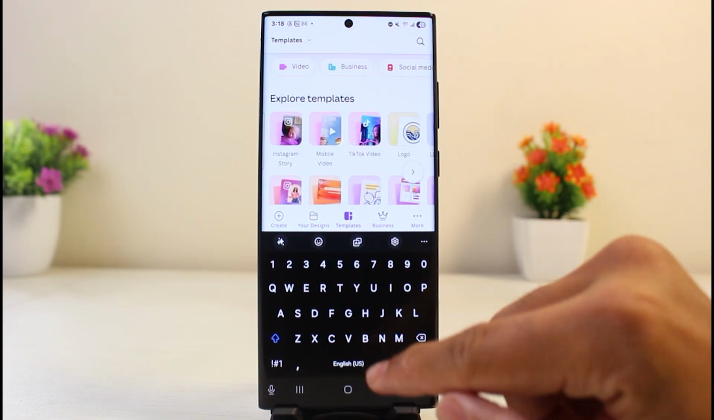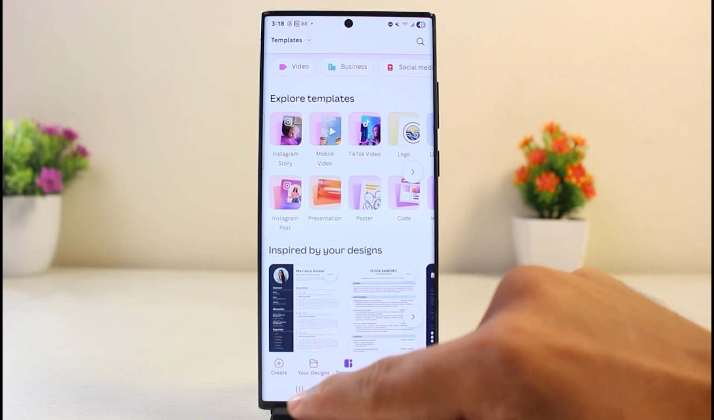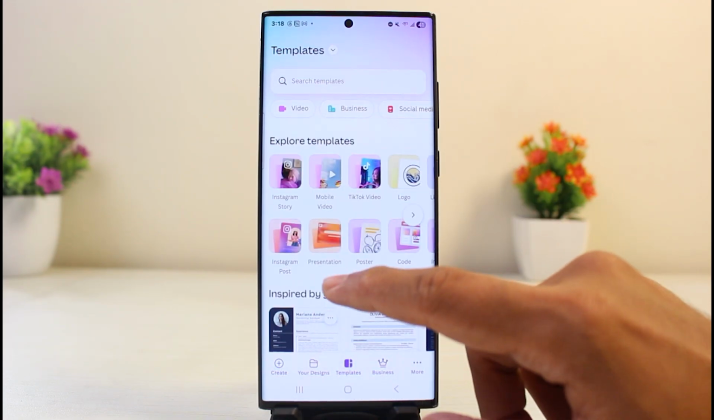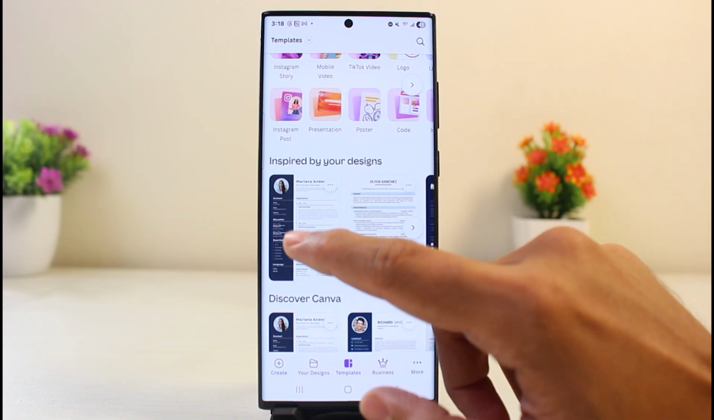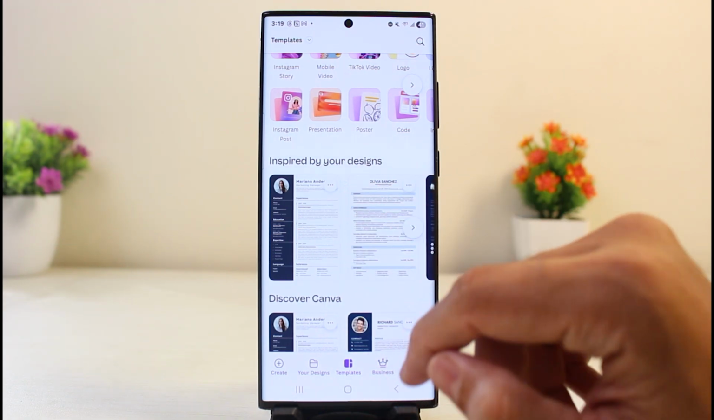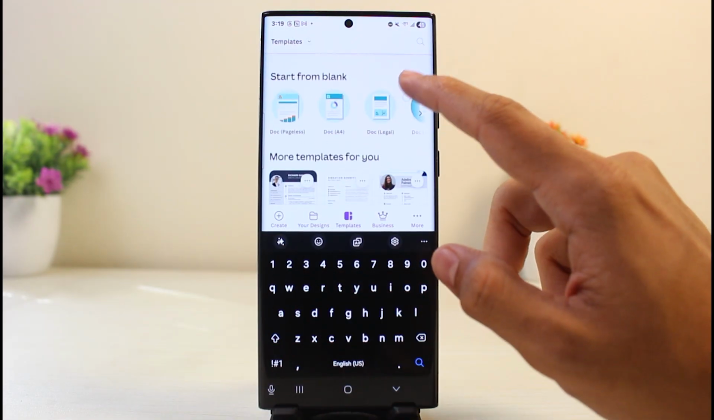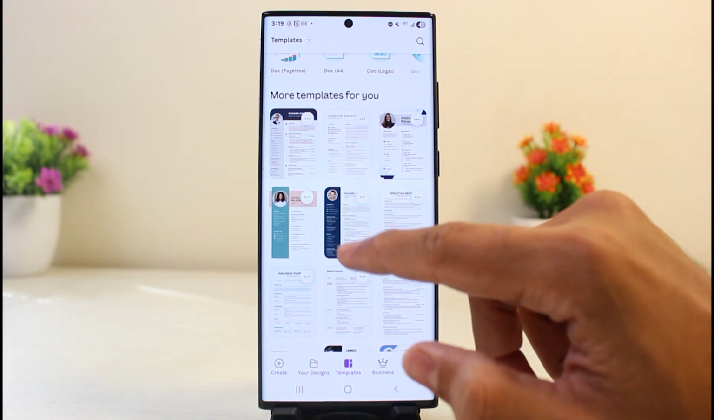Before that, you want to simply go to this template section over here. If you are on this create section, you want to go to this templates option, and you might even be able to see your resume options over here. However, if you are not able to see it over here, you want to simply search for resume. By doing so, you'd be able to see all of these templates that are available.